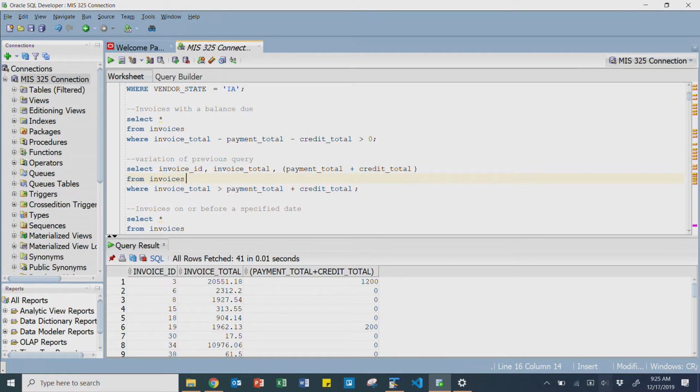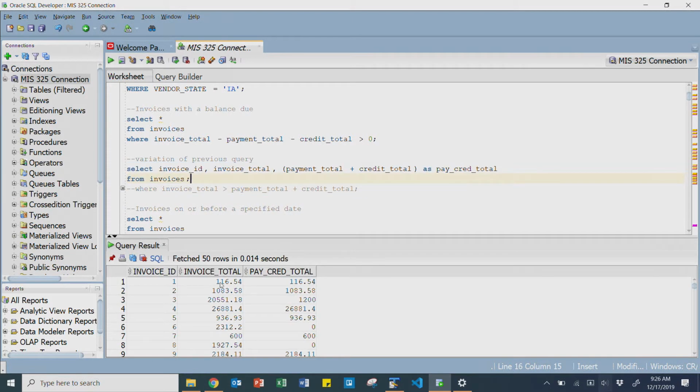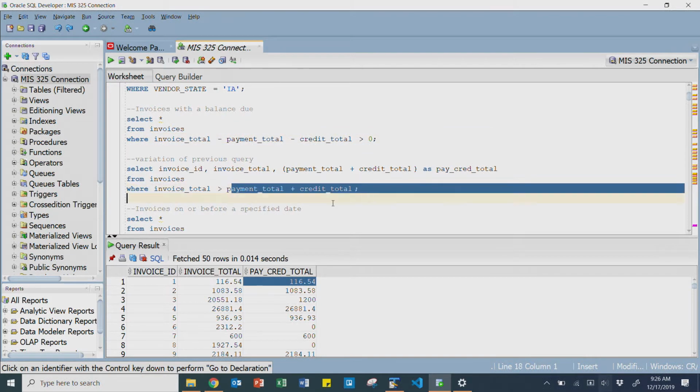Let's give it an alias and call it pay cred total. What you'll see here is that it's pulling everywhere the invoice total is greater than the payment total, and sure enough, that's the case. If I took this out, and I can comment the code out, which is the little dash symbol, and run that, you'll see the invoice total versus the pay credit total is not greater than. Again, it's just another way of showing you can compare columns to columns, an expression to a value, or a column to an expression.